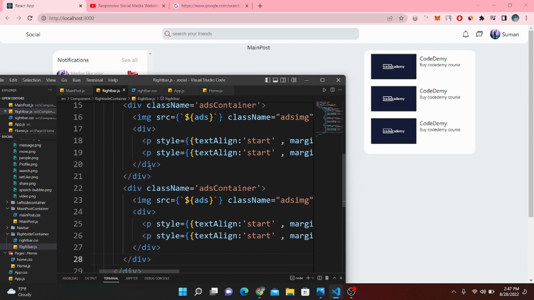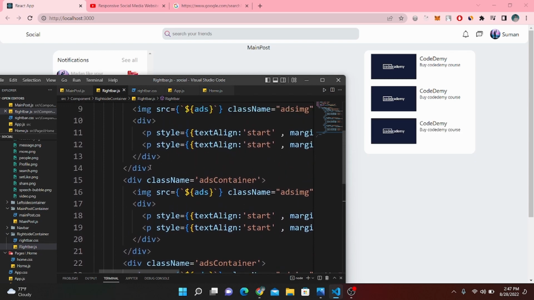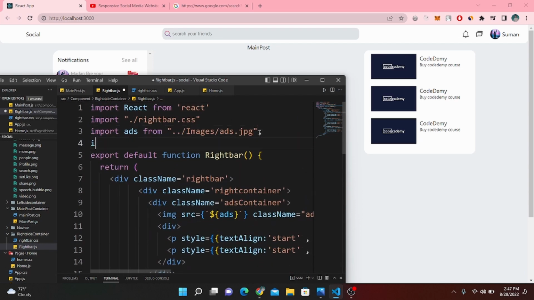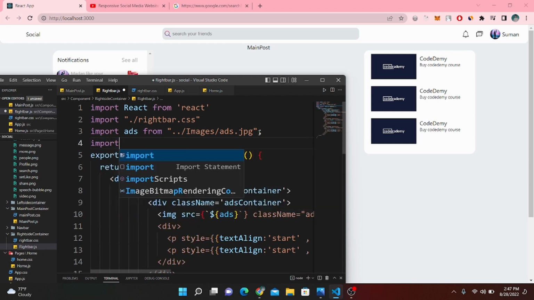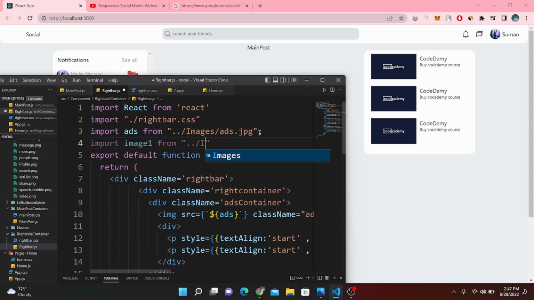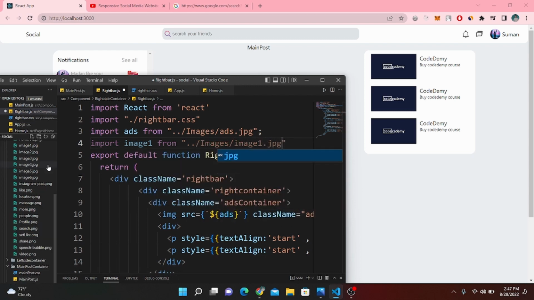Yeah, so what I'm going to do is I will just change this image. Let's import image1 from image1.jpg.